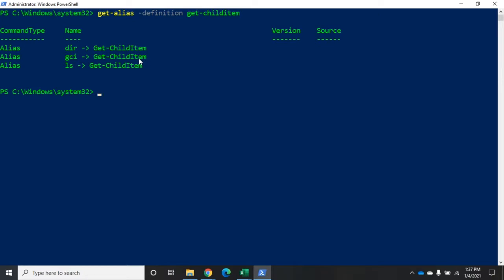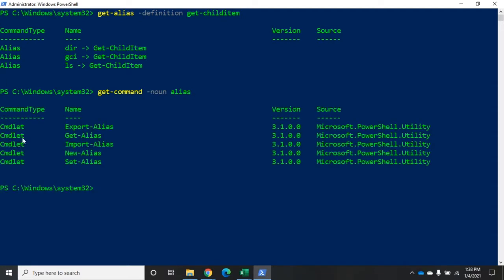Now, something else to keep in mind with aliases. I'm going to do Get-Command -Noun Alias. So this is going to give me all commands related to aliases. So we have Get-Alias, which is the one we just did. We can also create a new alias using New-Alias. So if there's a command that I type a lot that I want to create a shortcut for, I can create my own alias for it using the New-Alias command. The drawback to that is the alias only lasts for as long as my PowerShell session is open. So once I close PowerShell, all of my custom aliases go away. So that can create a little bit of a problem.